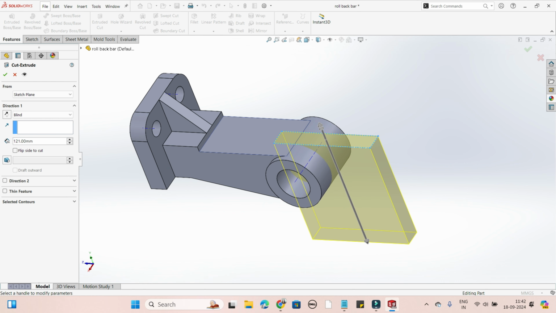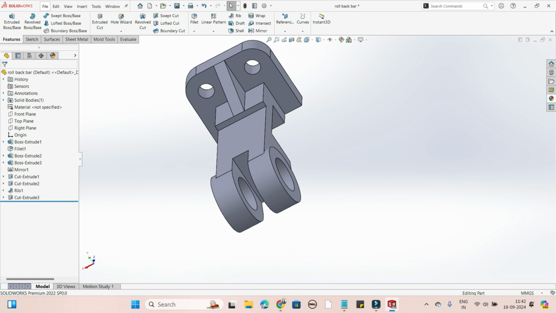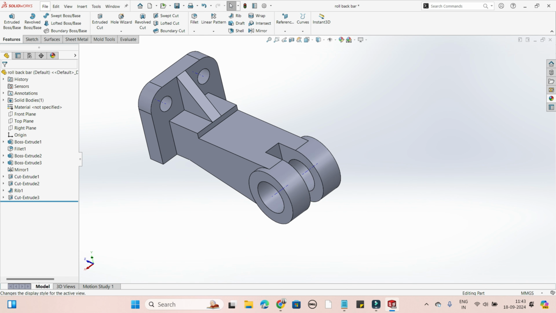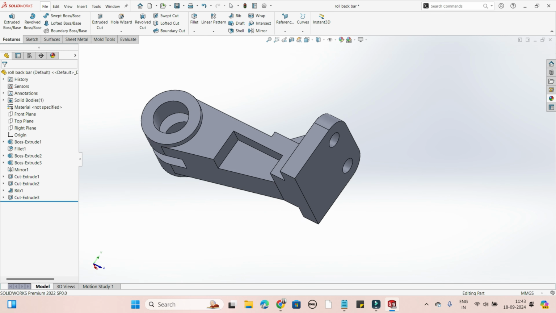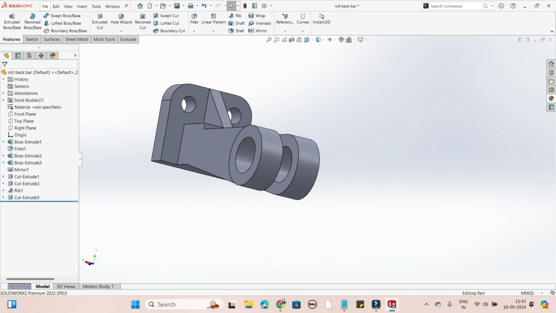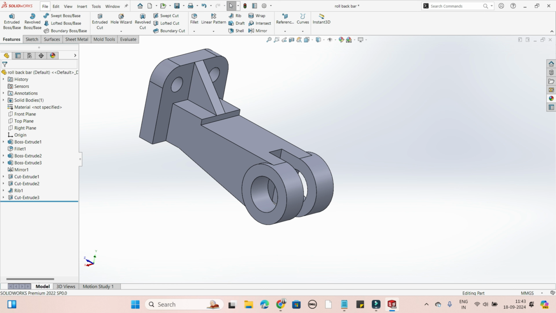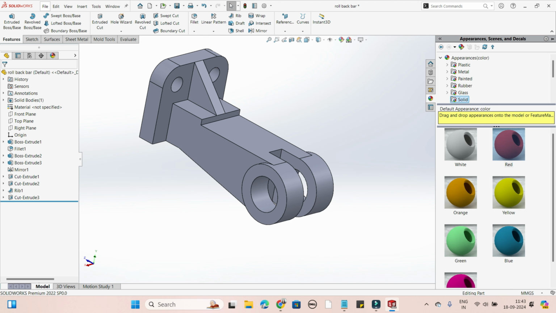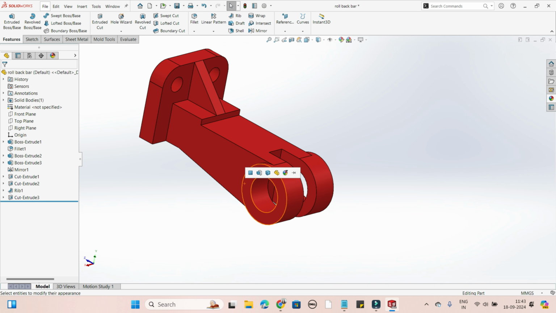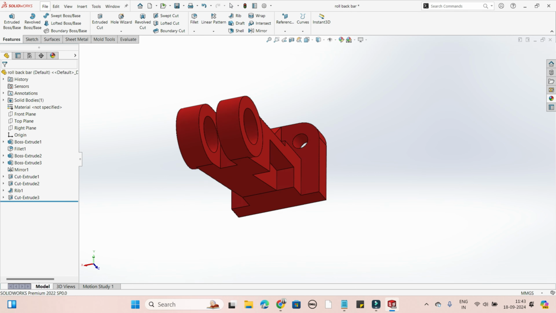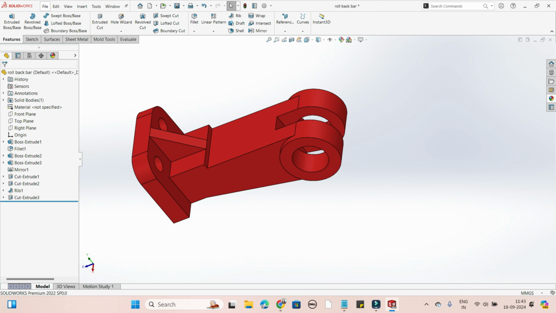Just pull it down, that's it, and then accept. See, now turn off the temporary axis from here. Now it is perfectly alright, and if you want you can specify the material or color as per the requirement. So here I am providing the appearance, so I think I should go with this red one. Yeah, now it's okay. Hope this tutorial is clear with you.